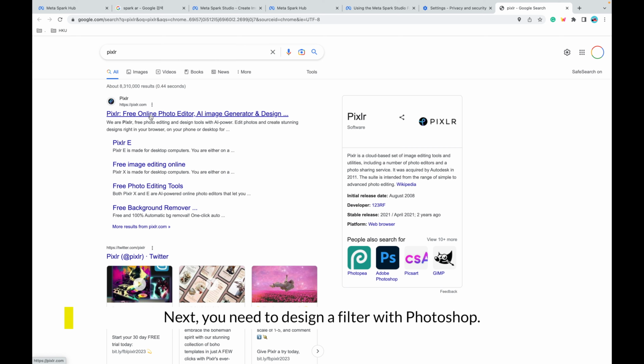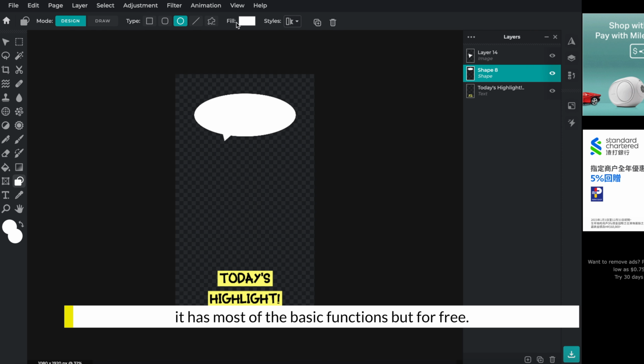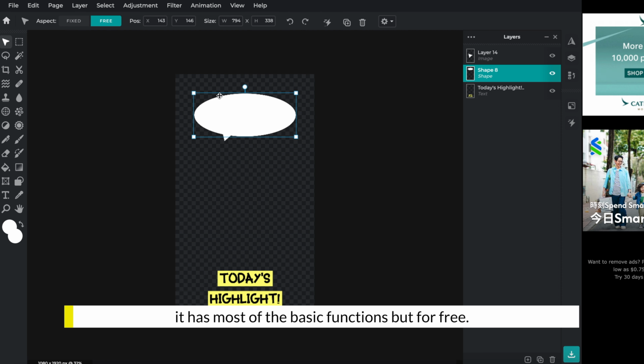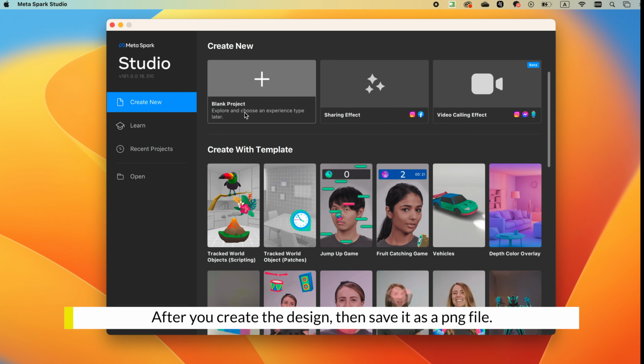Next, you need to design a filter with Photoshop. You can Google Pixlr, this website. It has most of the basic functions, but for free. After you create the design, then save it as a PNG file.